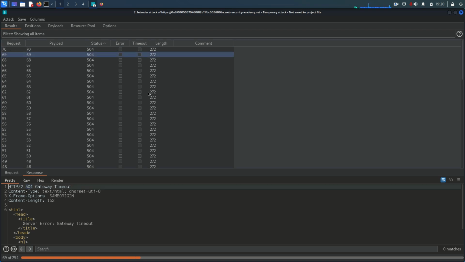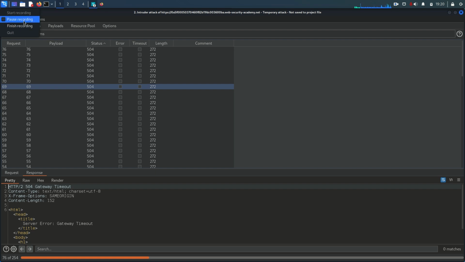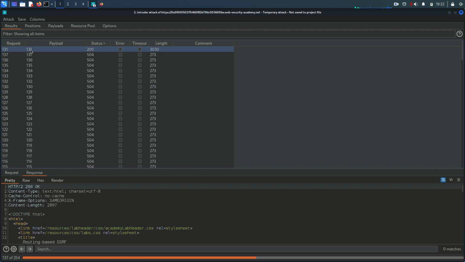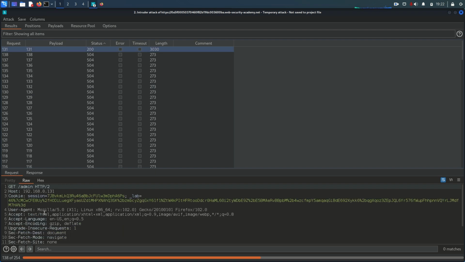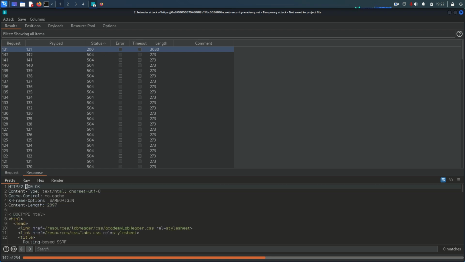So let's see. I'm going to pause the video, and once I get the result, I will be back. Okay guys, so you can see on IP address 192.168.0.131, on this IP address the admin portal is being published, so the status code is 200. So if I see the response, you can see 200.